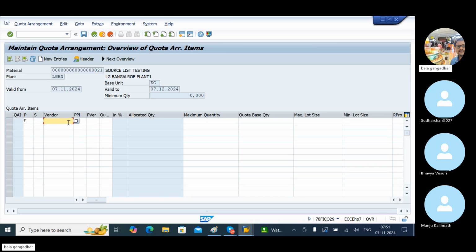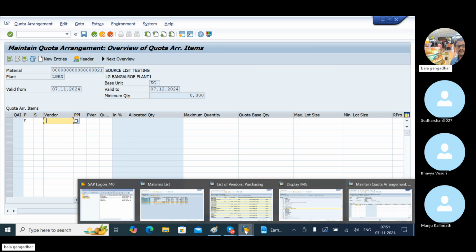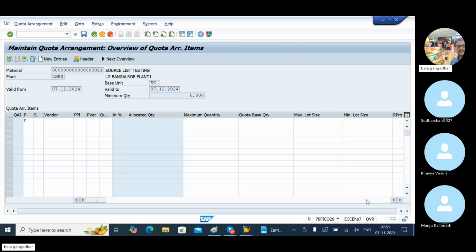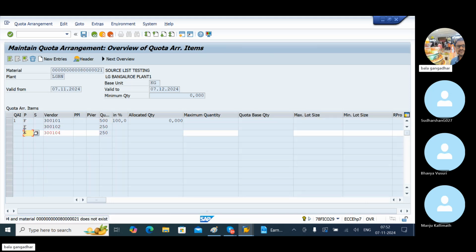Enter the vendor number. If you don't know the vendor number, you can browse from here. You can just write down directly 300101. Quota 500, I told you I'll give the 500 quota. For the second vendor, 300102, 250 I will specify. For third vendor, 300104, 250. Just enter.